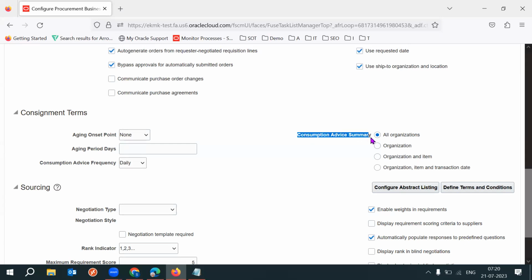According to the consumption advice, the supplier sends you the invoice. In the consumption advice, I want the organization for which I consumed, which item I consumed, when I consumed it, and the transaction date. I want these details to be reported to the supplier in the consumption advice summary. So this is related to consignment. I have not worked on the consignment process. This is not a regularly used functionality, so that's why I'm not explaining more about this.